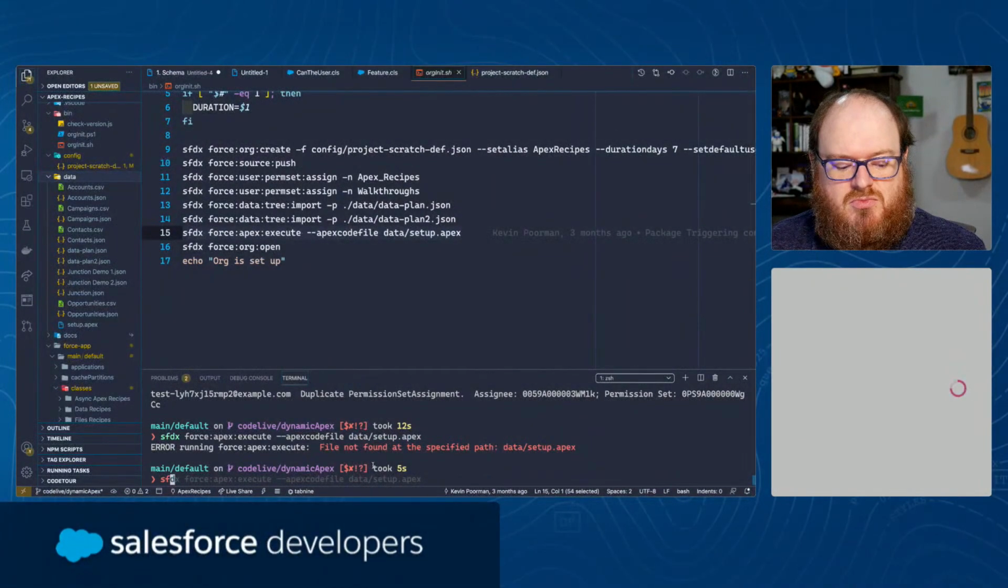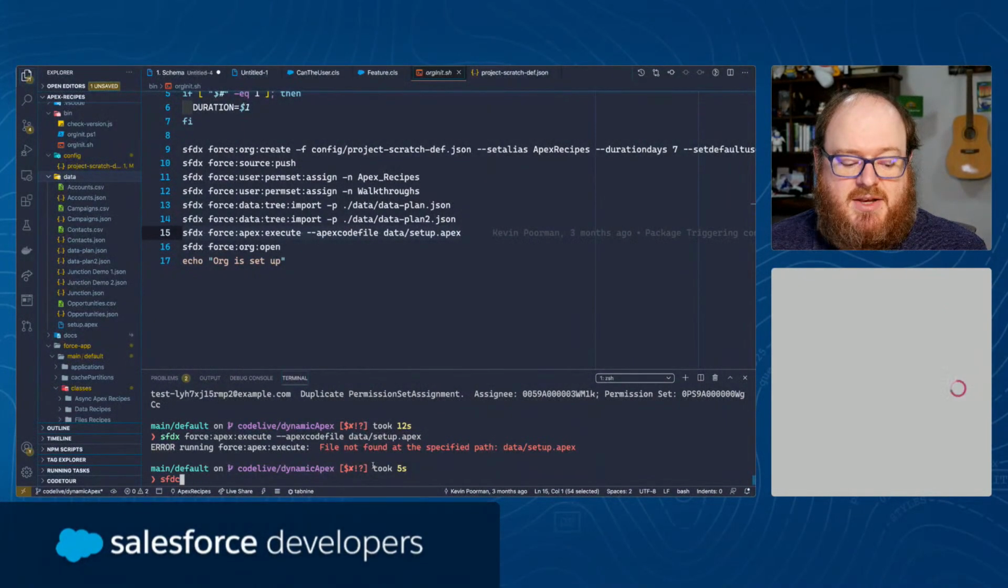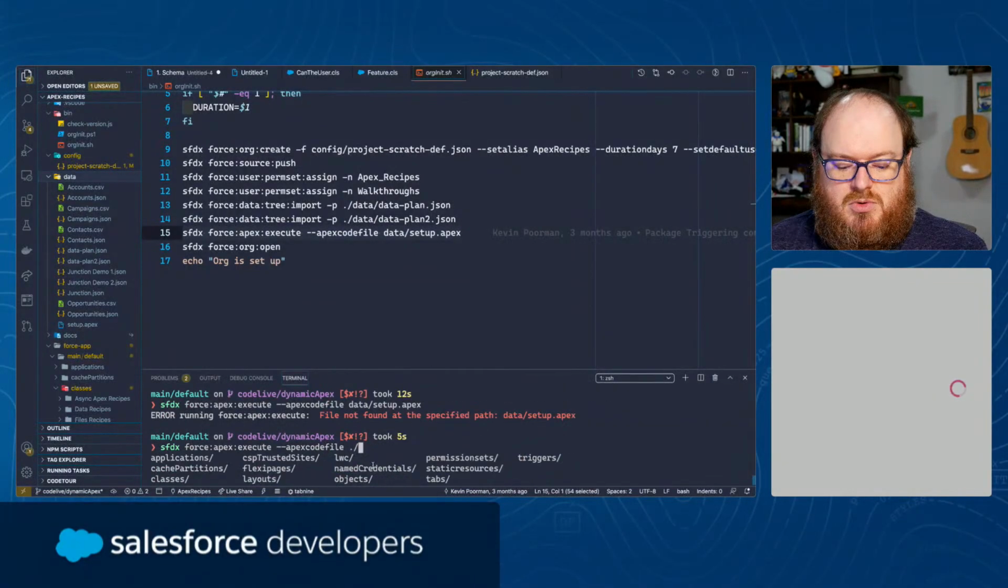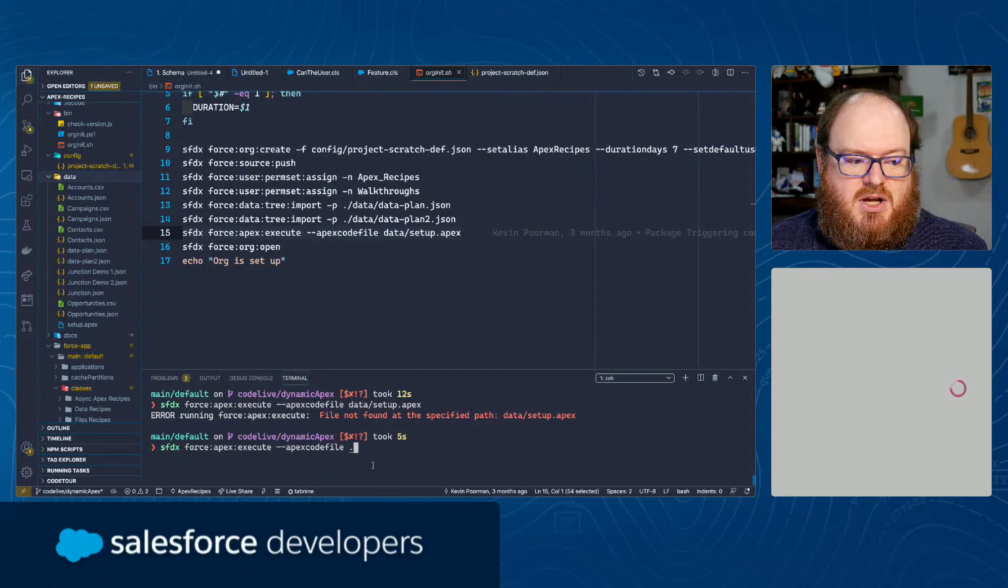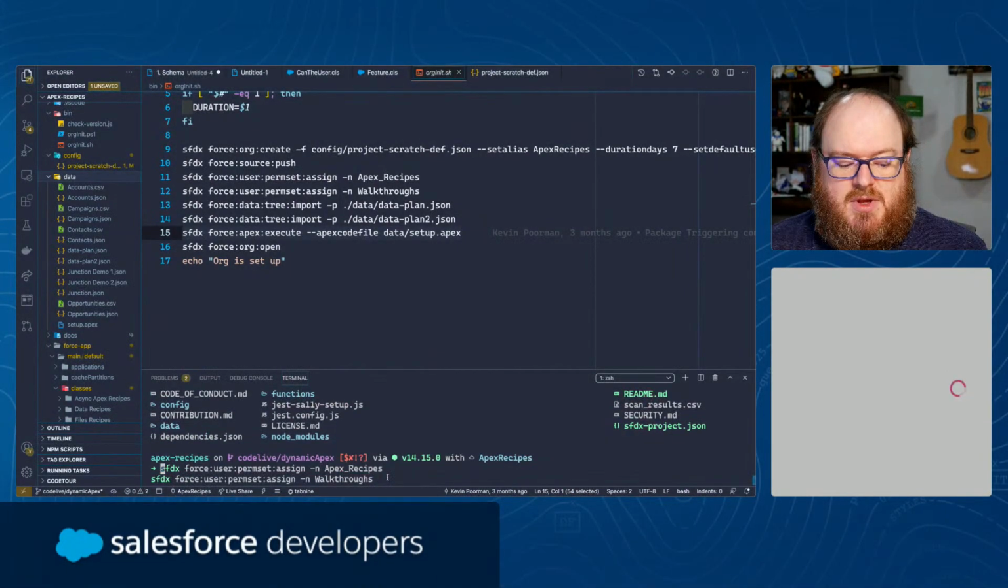Let's try that again. Force apex dx force. What main default? I'm in the wrong directory. Helps if I can hit the right thing. All right. So yeah, here we go. Now I can execute this. It'll be good.